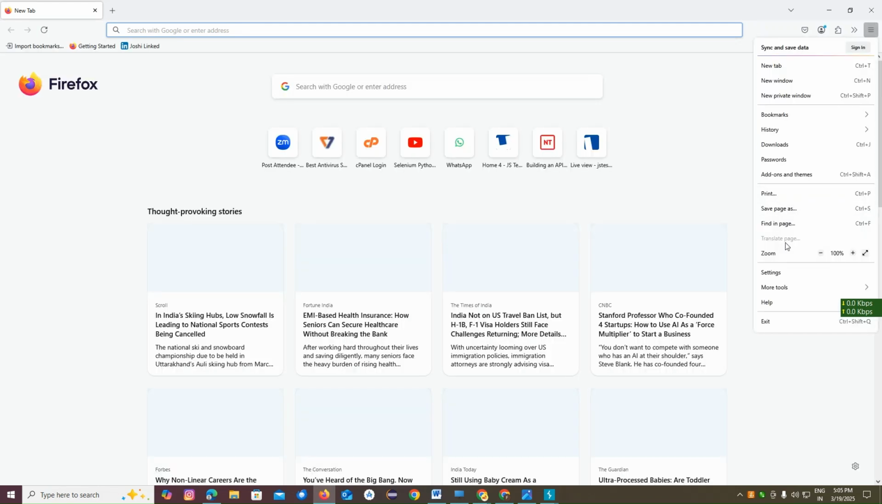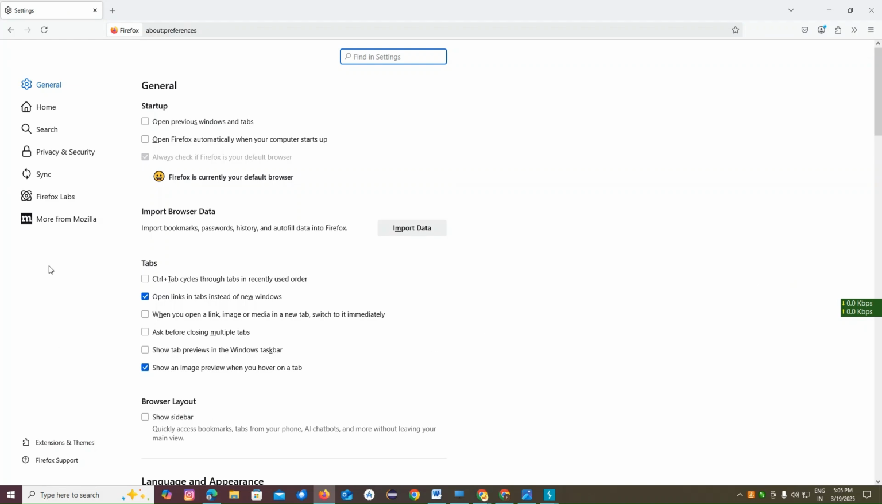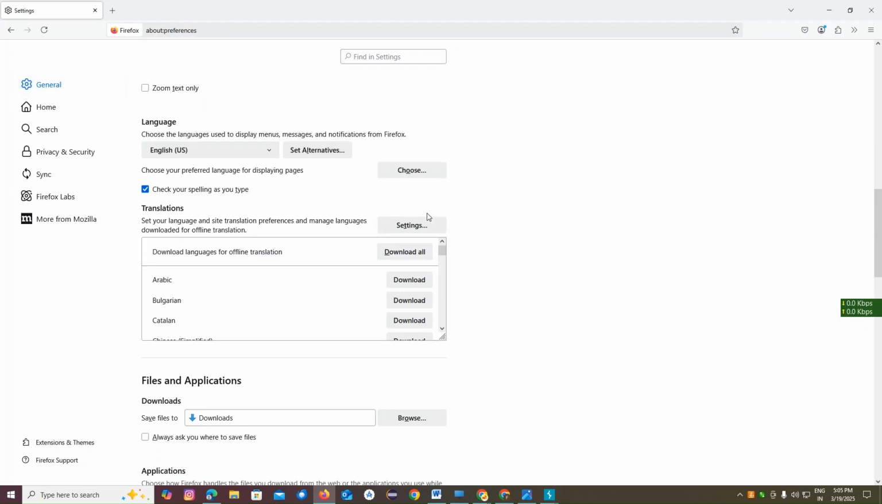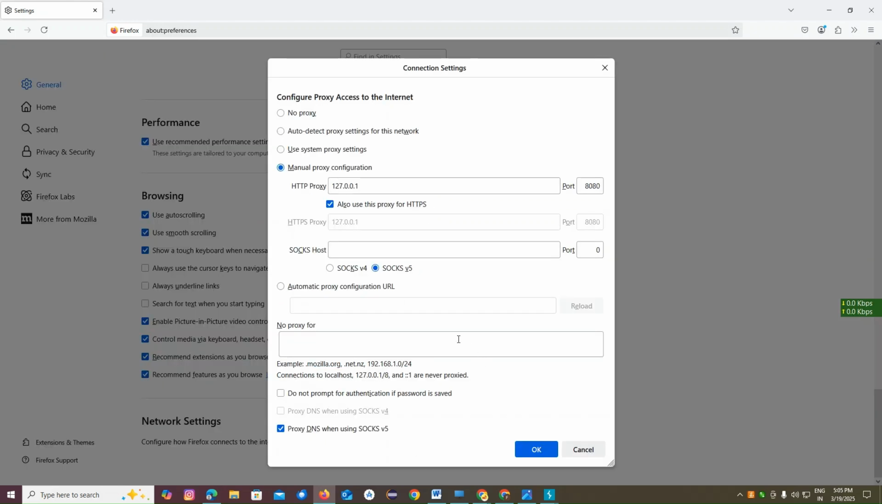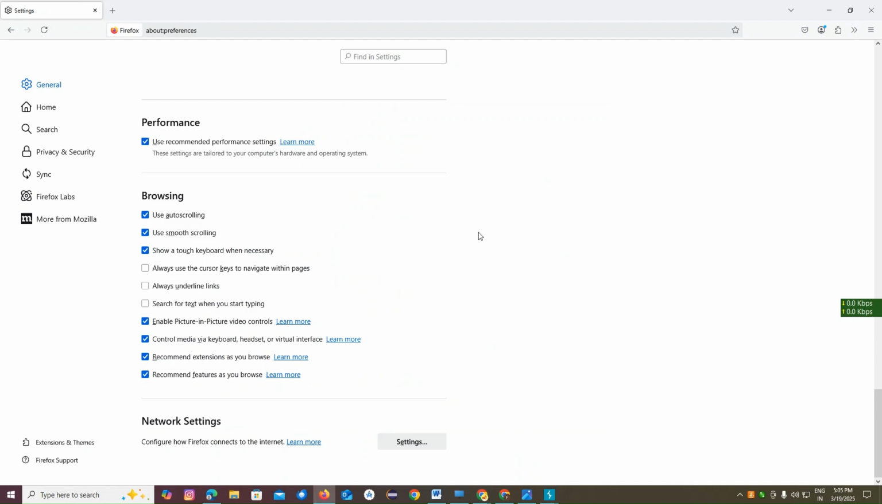Go to the settings, go to General, come to Network Settings and click Settings. Click on Manual Proxy Configuration and make sure you are giving the proxy and the port number, and you should also click use this proxy for HTTPS. Click OK. I've already done this on my machine, so make sure you add this proxy in your Firefox browser, and click OK.